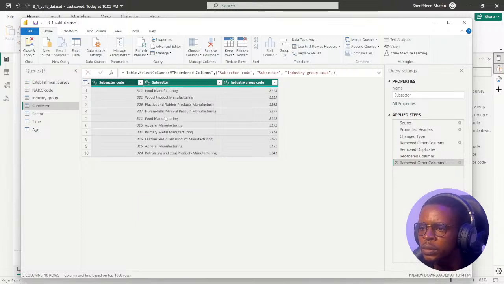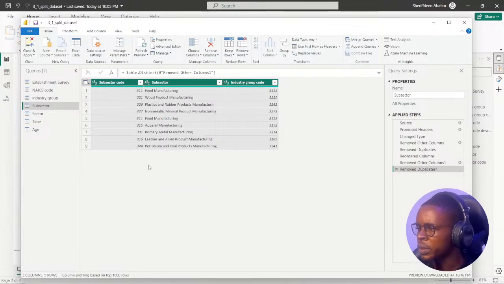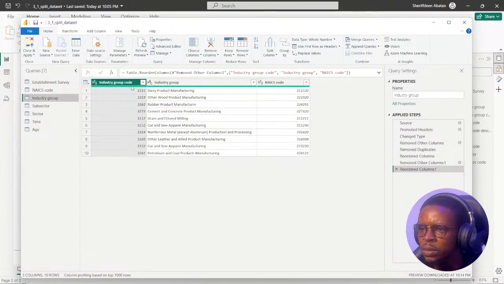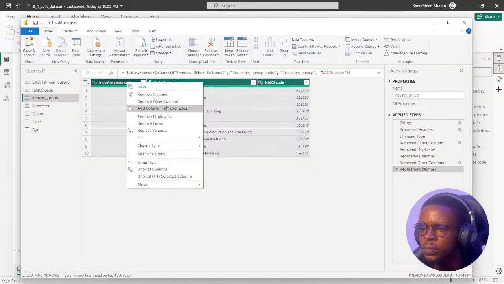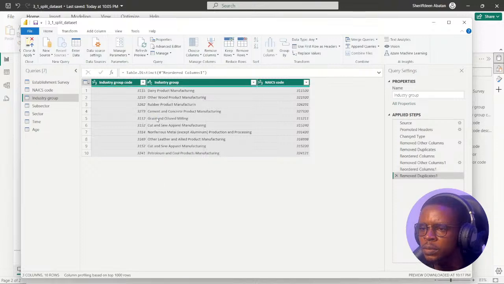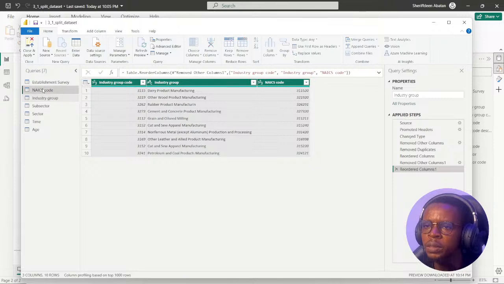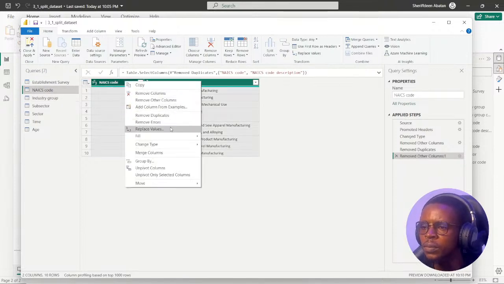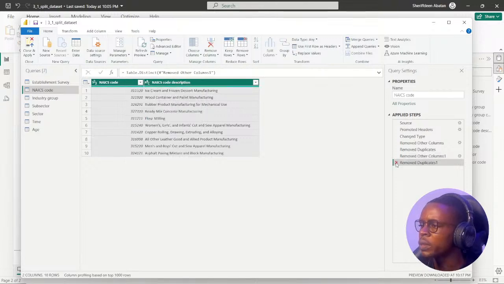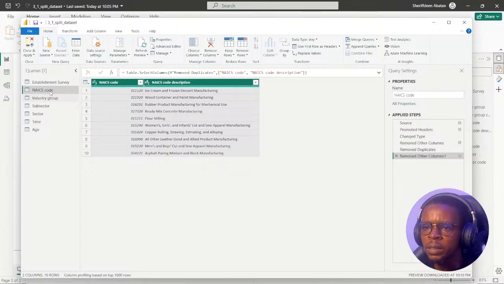Remove duplicates. Yeah, there are duplicates here. So I need to make sure I'm removing duplicates because each record has to be unique. Let me see right here too. Remove duplicates. There are none here. What about this table here? There are none here. So I think we're on track.